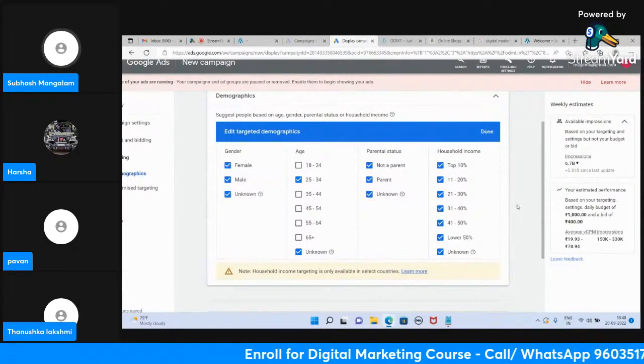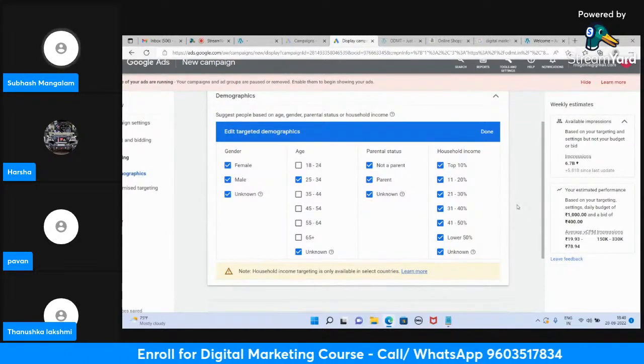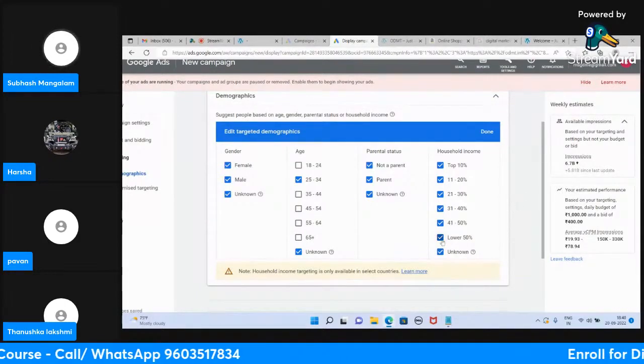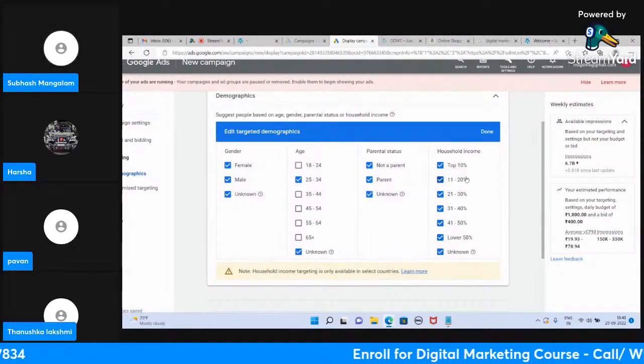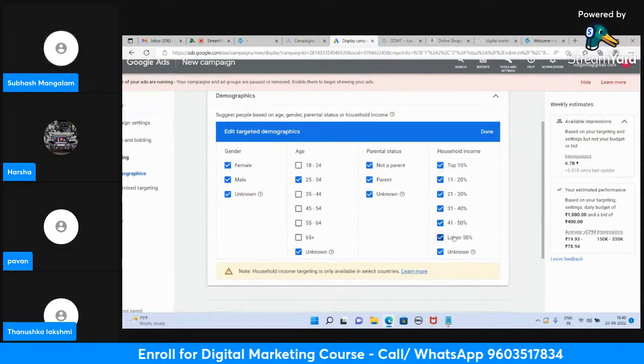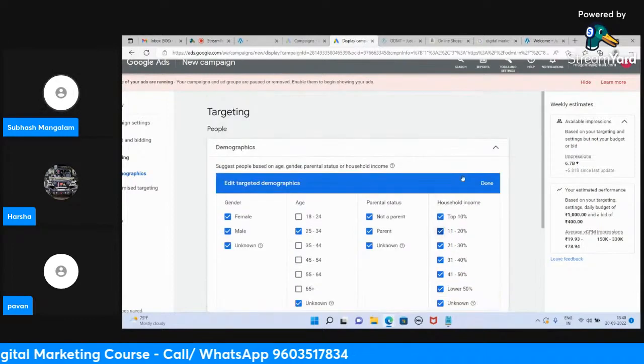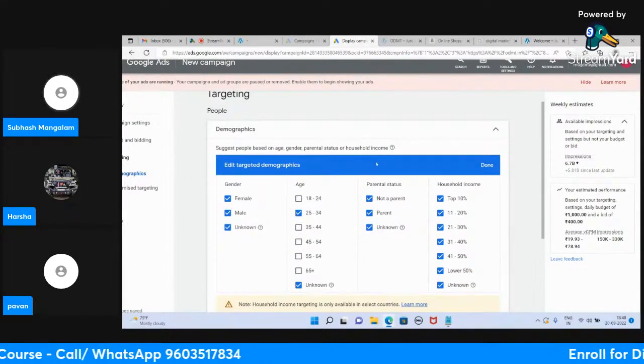But when it is important is when you are working for Mercedes Benz. Obviously, the lower 50% people will not buy this, right? Only these high class people buy. Then what is the point of showing my ad to everybody? So in that situation, you should target your ads to these people. As of now, I'm leaving it like this. So demographics is about this. Keep it in mind.